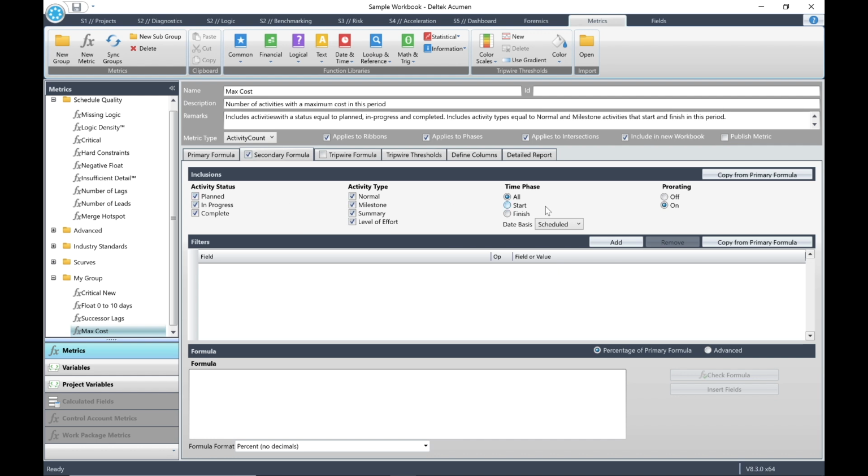Now we want to copy the inclusions from the primary formula, so click Copy from Primary Formula and note the changes, if any. Next, we are going to ignore the Filters pane. Now we want to define a secondary formula that is based on our primary formula. It is also going to include Excel syntax. Make sure that you selected the Advanced Radio button to enable the formula field.